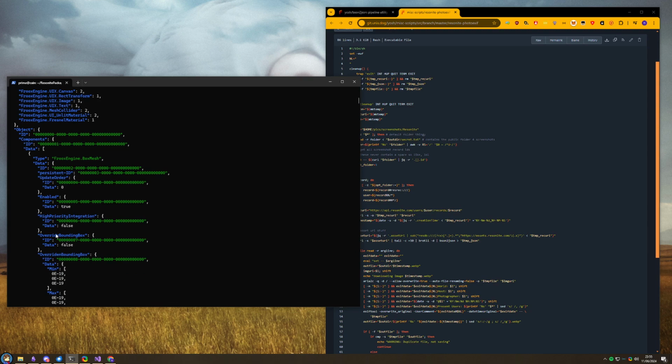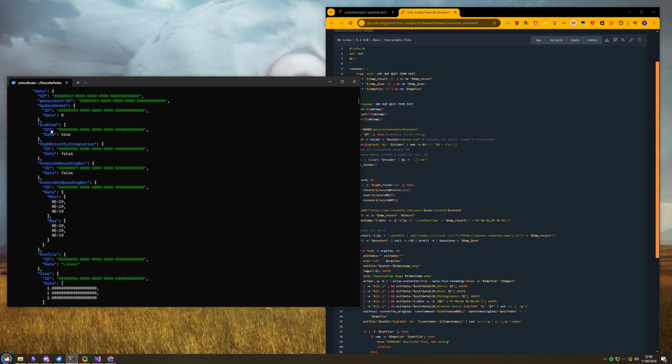You'll see that every time there's data, it varies on what the data type of an object is. So if you take a look at enabled, you'll see that data is true because it's just a Boolean. But if you look at override bounding box, data min and max, it's like a float3 by the looks of things. It's like two float3s, one for min, one for max.